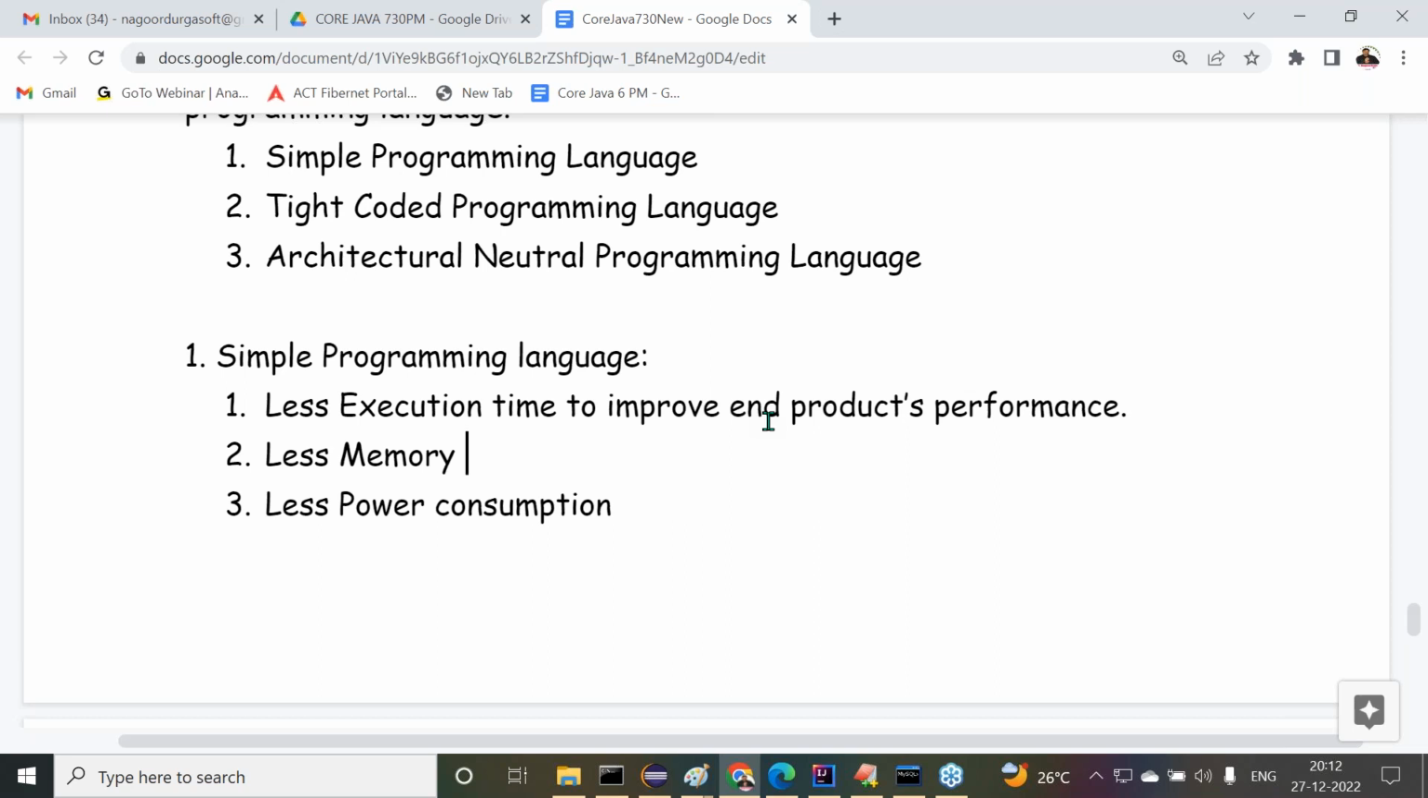Because of that reason, Sun Microsystems wants to prepare a new programming language. That programming language has to execute its applications within less memory. That new programming language's applications must be executed within less memory. Got it or not? For what purpose this less memory? You know, to reduce the cost of end products.